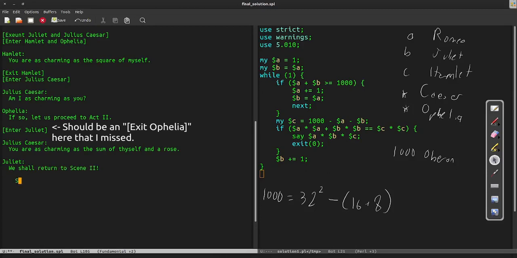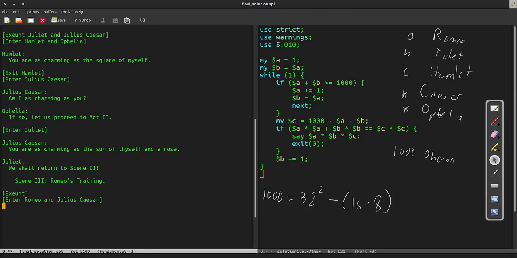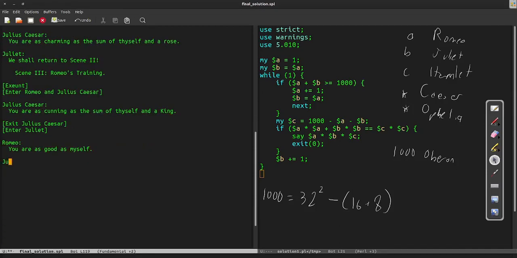Now on to Scene 3. Scene 3 is where we go if the sum of Romeo and Juliet has exceeded 1000. In this case, we need to increment Romeo and reset Juliet. So we'll call this scene Romeo's Training. In Romeo's Training, Caesar pays Romeo a compliment to increment him, then Romeo sets Juliet equal to himself. Finally, we return unconditionally to Scene 2 and repeat our main loop.